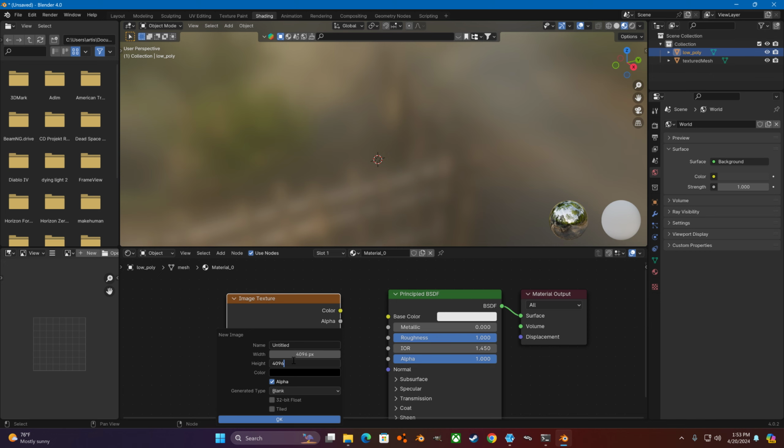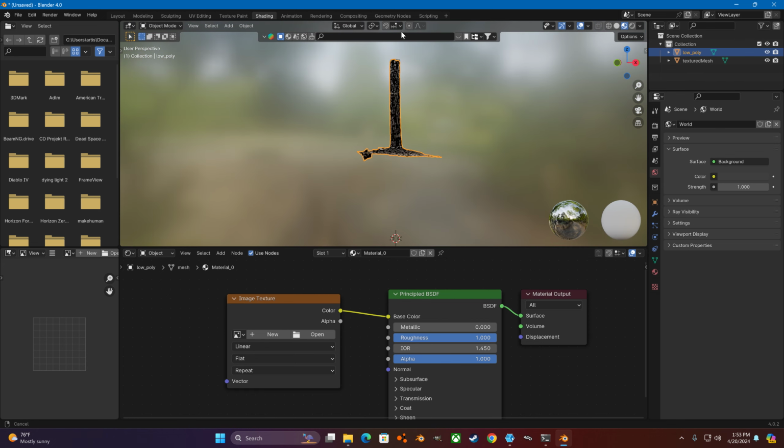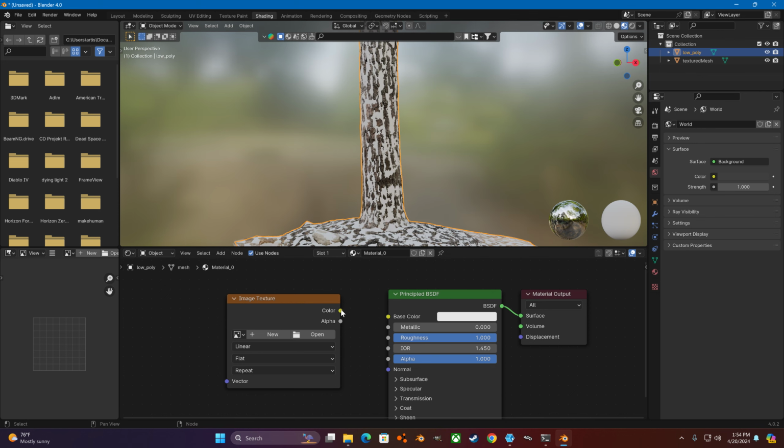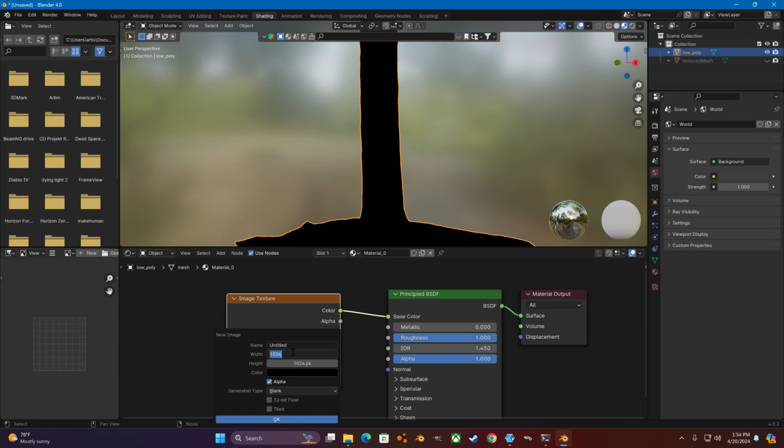I would do 2048, but you know what? I did this tree before and it didn't look that good at 2048, so we'll just do 4096. You can turn off the alpha channel. That'll save some room also. And then you can connect color to base color. Now, if you looked at the model, once you do that, it'll turn it black. That's because there's no image in here yet. See, just the low poly model, that's what you get. I must have not hit enter. I thought I did. Guess I didn't.